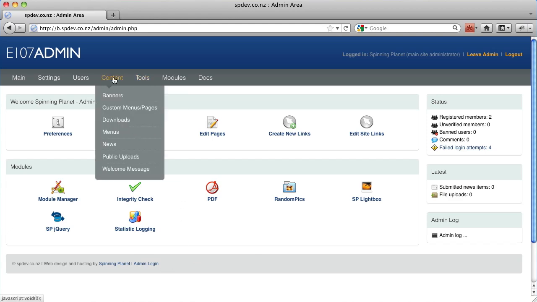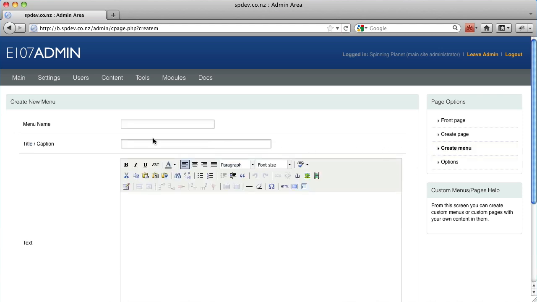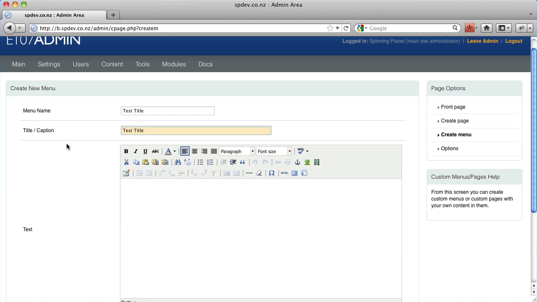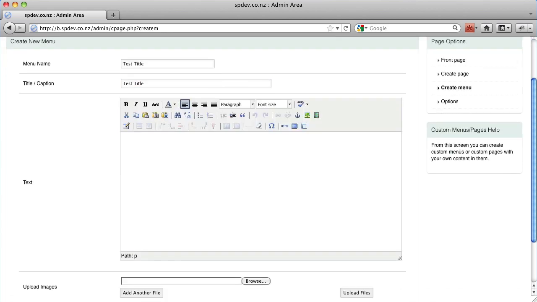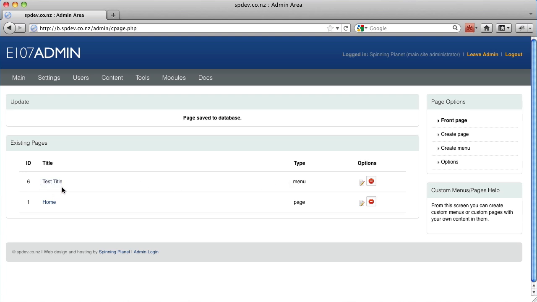Firstly, we want to create a menu, so we want to go to Custom Menus and Pages. If you've already got a menu set up, it'll show up in here, but we want to create one, so we're going to create menu on the right hand side. I'm going to give it a title. That's the menu name to show you what the menu is, and then also that's the title and caption that will show up on the front of the website. We're also going to put some text in here, and we're going to go create menu. Okay, so now you can see that there is a title test menu and a menu type there.